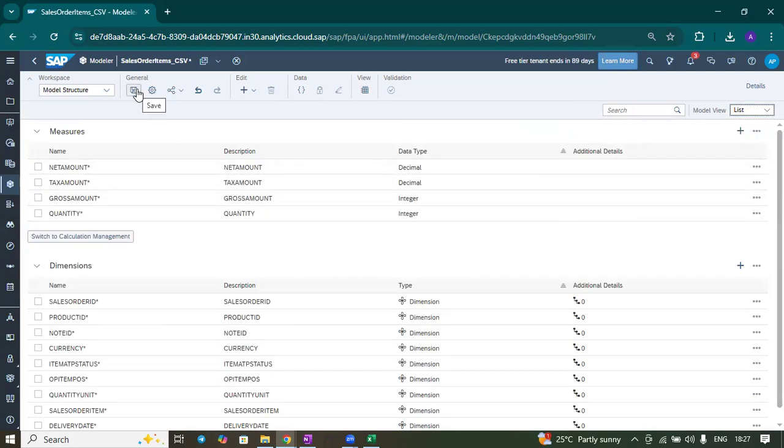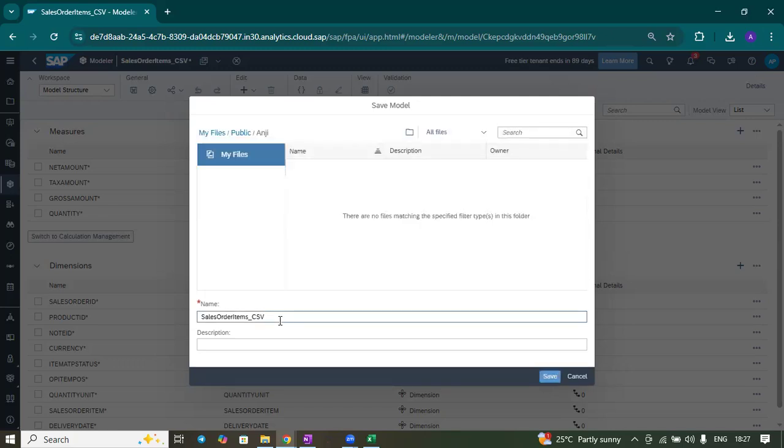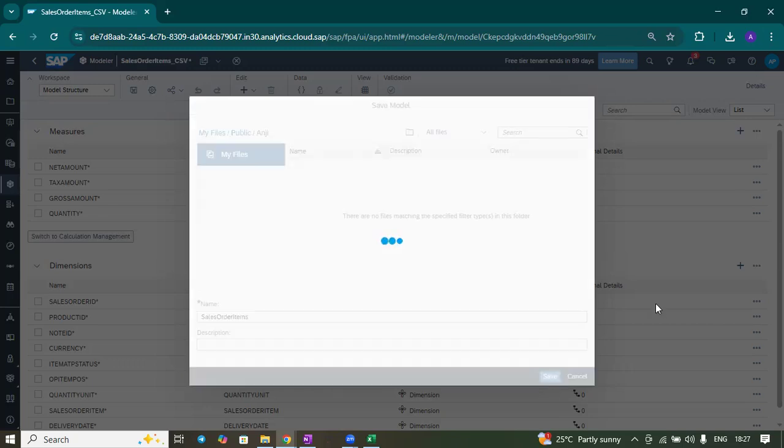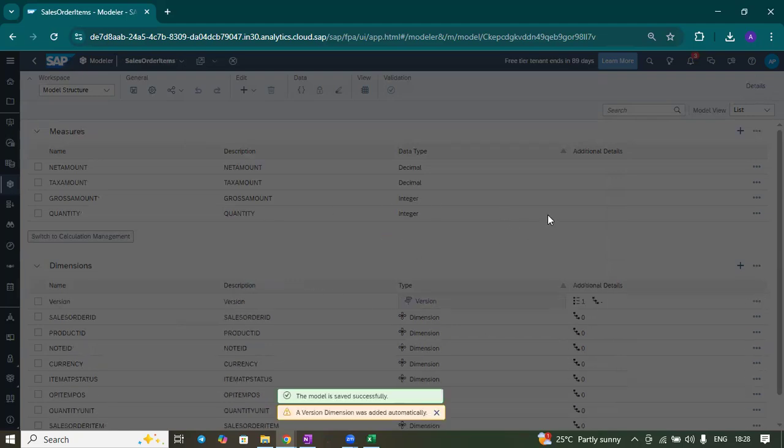Now let's save this model. That's how it'll ask for the name. So let's go to our folder. I'll save it here. Sales order items, I'll give a name. Description is optional, so I'm going to save this. So our model is saved now. It's a simple model. There are different things in this, but I'm not going through everything for now.